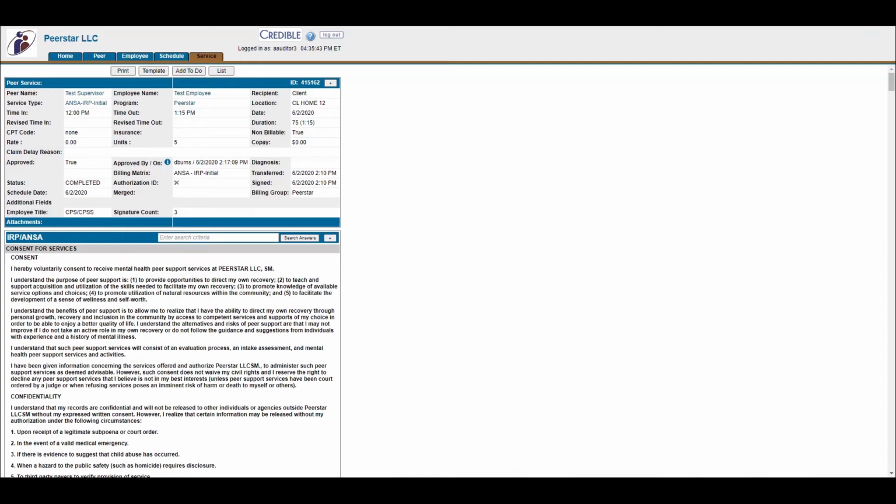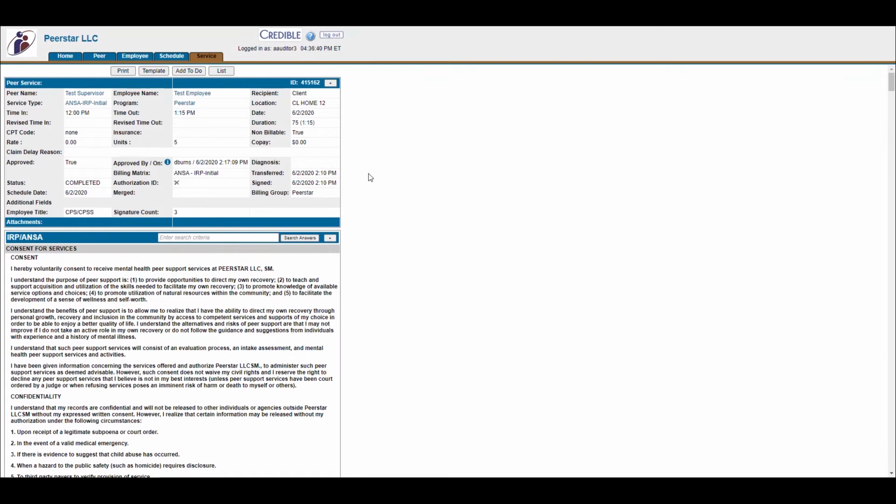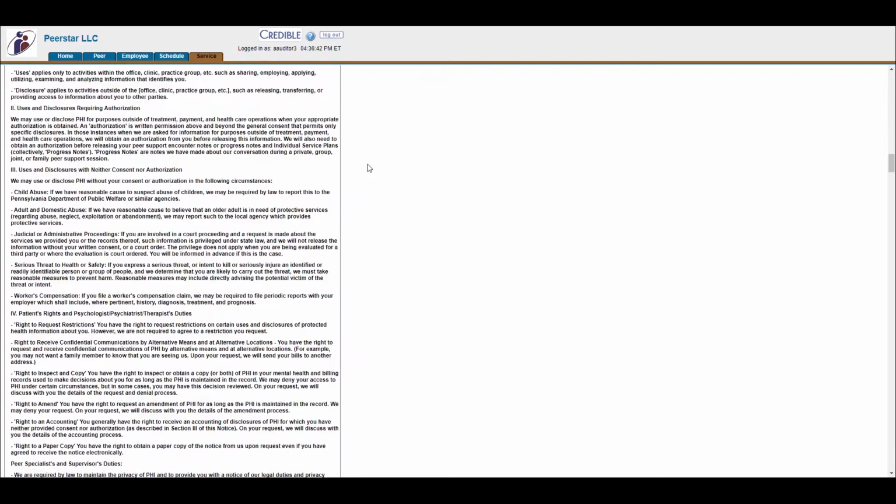For most items, you can stay in the service view or go to print view. We prefer service view for many items as they are highlighted to help draw your attention.